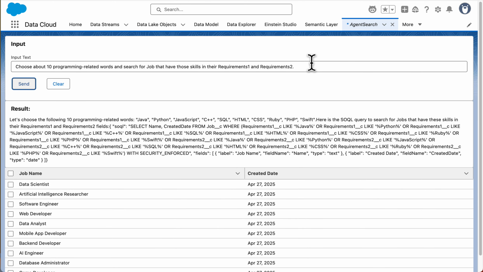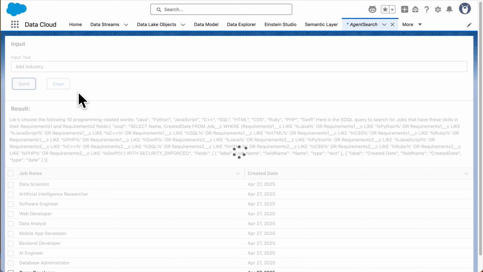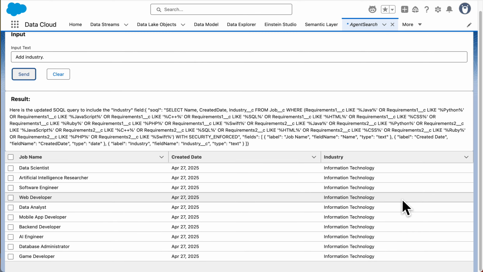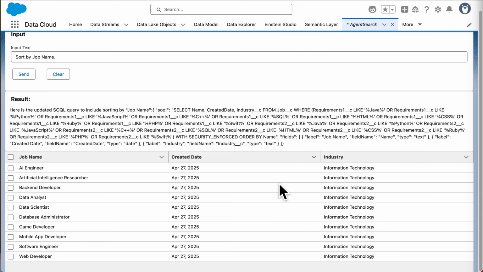If you are in a session, Agent Force understands the chat context, so you can add requests to the results. Enter. Add Industry. The industry column has been added. Enter. Sort by Job Name. The records are sorted by job name.